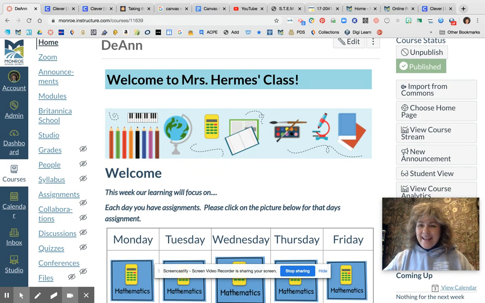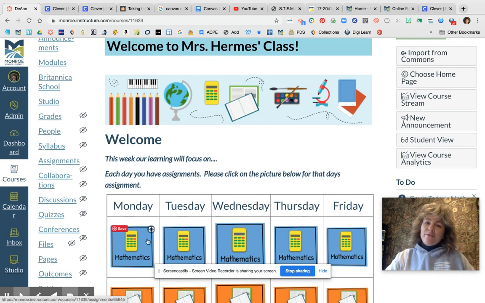So look at that. You now have the ability to create content, to publish that content to students, and to have students access it from your homepage with the click of an icon. You should be so proud of yourself.